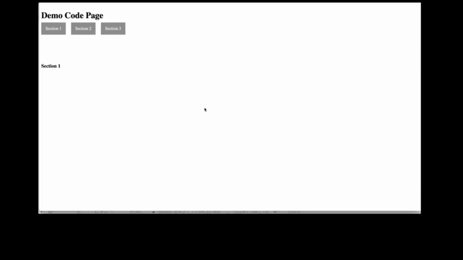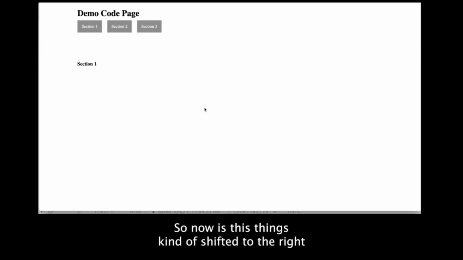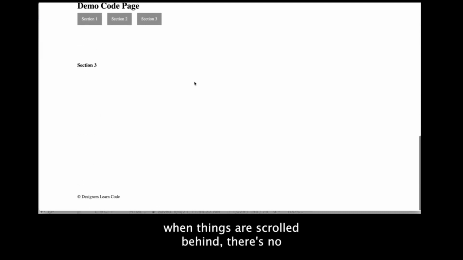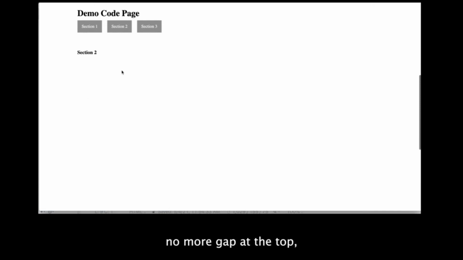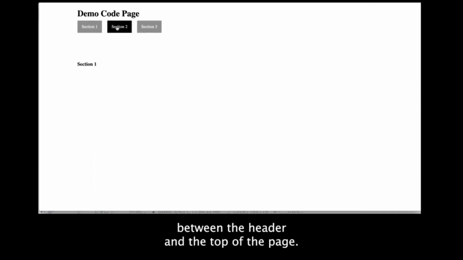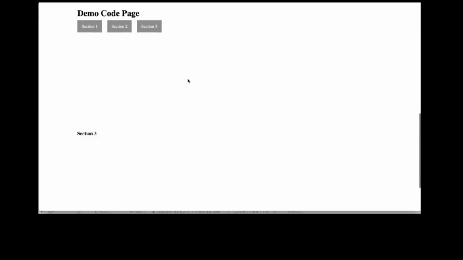I hit a key by mistake. So now we see things shifted to the right so that they're now centered. And when things are scrolled behind, there's no more gap at the top because we've made sure there's no space between the header and the top of the page. So now everything is ready.